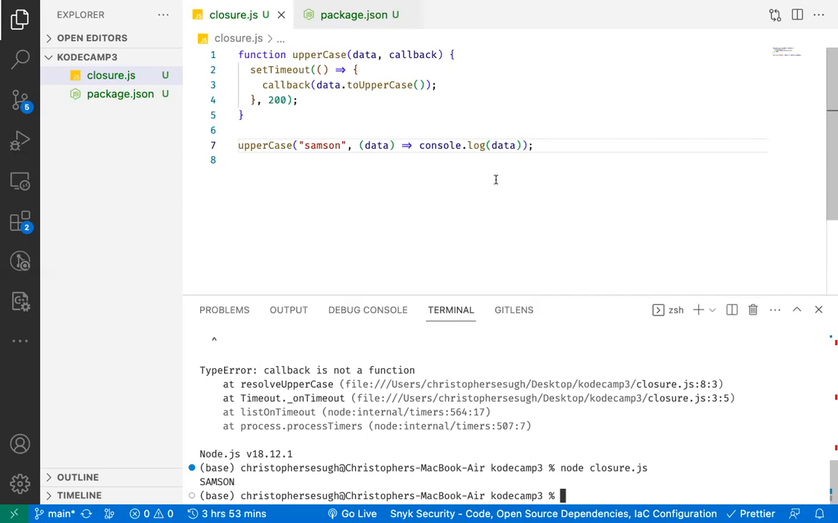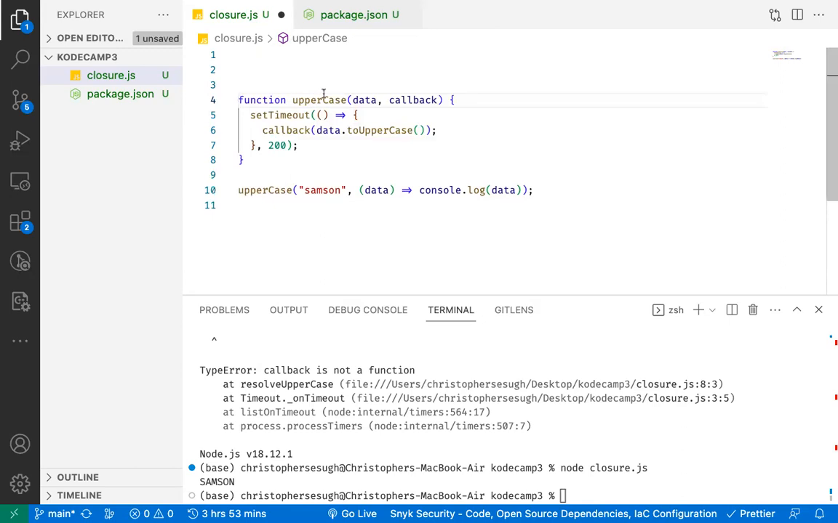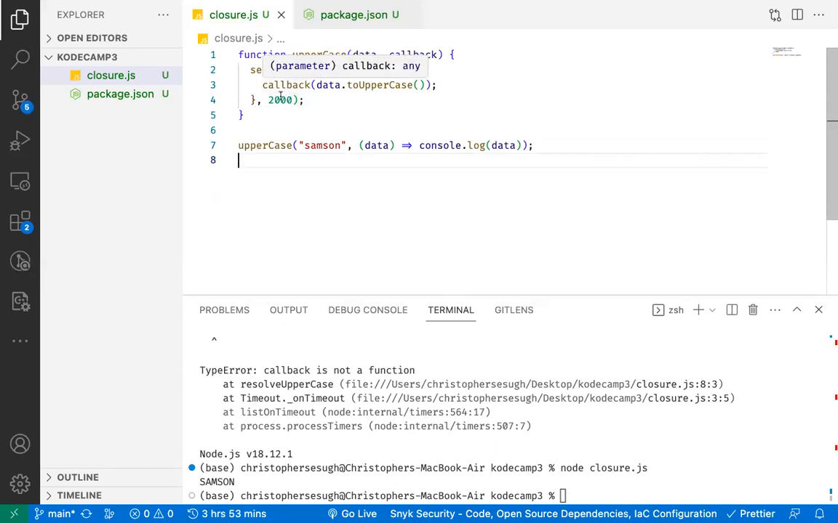I was trying to construct the callback outside of this function so we can pass it in directly, but then we're getting an error. So what this uppercase function simply does is take in data and a callback function, then passes this callback function inside of this setTimeout, which is 2 milliseconds. Let's make it 2 seconds, 2000. Then passes it to this setTimeout higher order function, then returns the data.